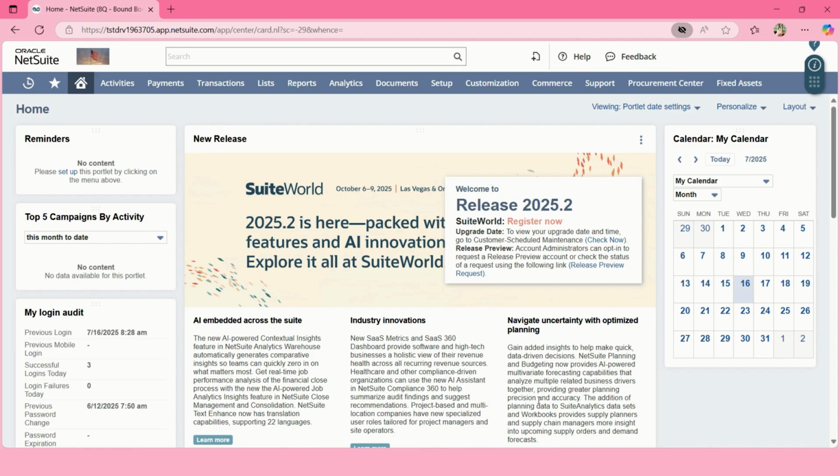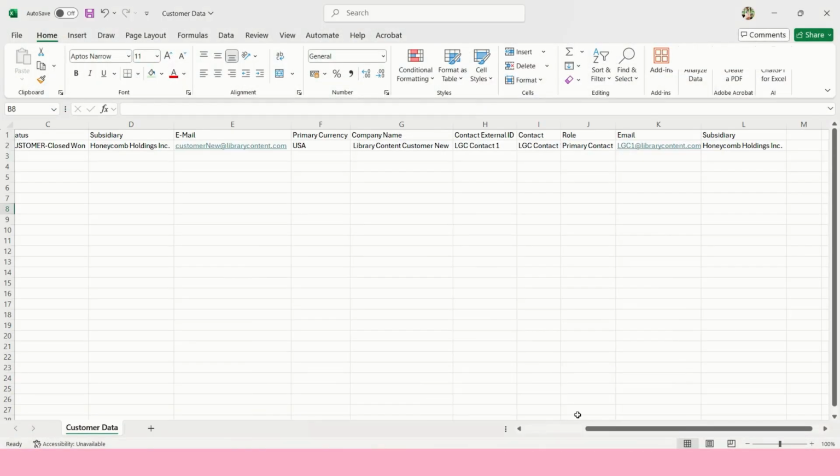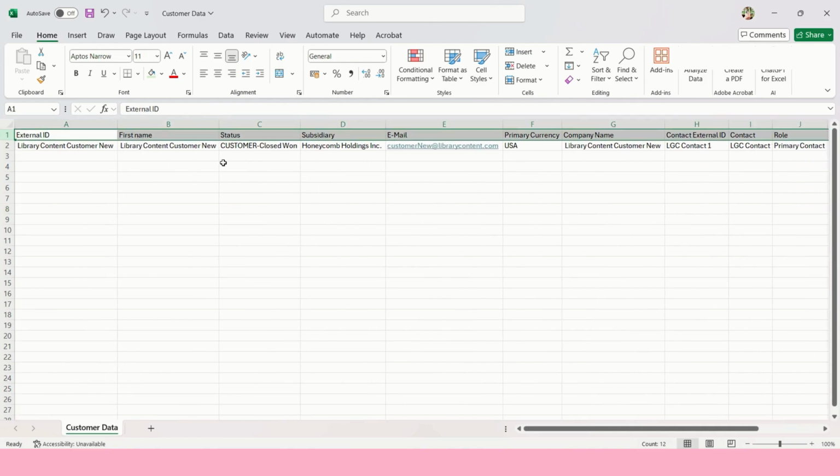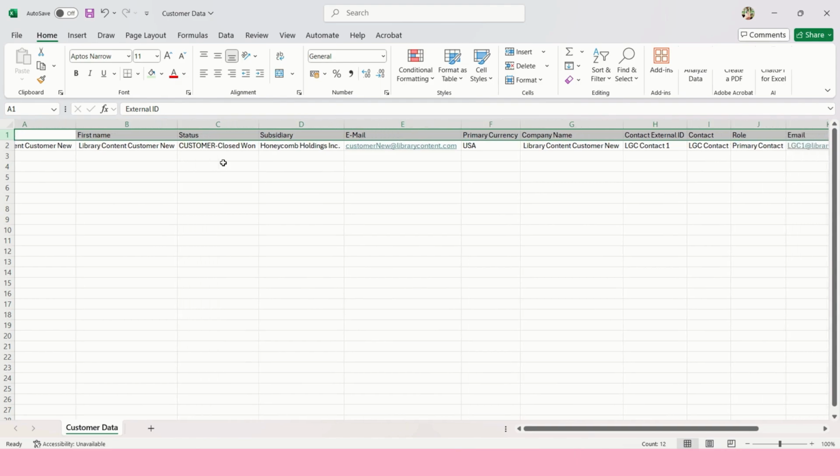First is to prepare the CSV file. I have here the sample CSV file I will use for the upload. I have added all relevant fields for the customer and contact.